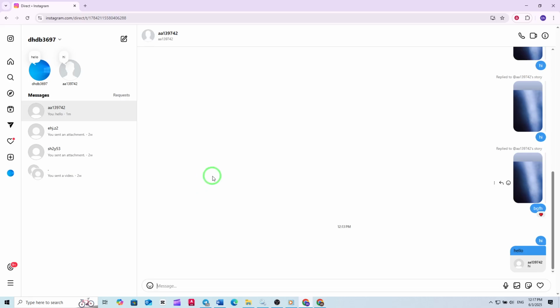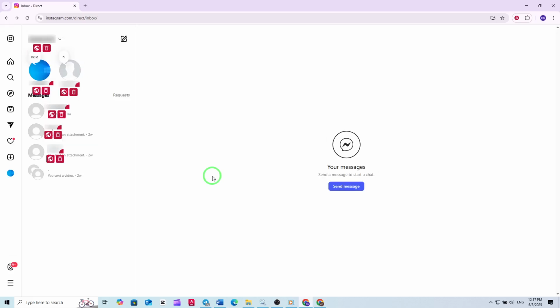If you ever get stuck, just remember these steps. Open Instagram in your browser, click on Messenger, choose the note you want, type your message, and hit send. It really is that simple. Now you're ready to stay connected and engage with your friends' notes, no matter what device you're using.